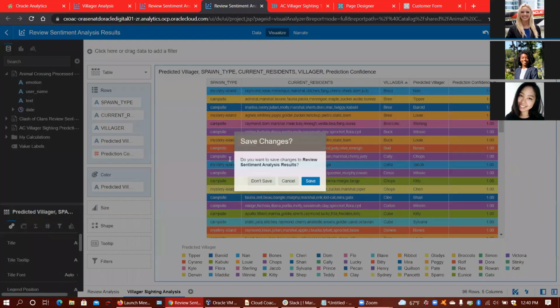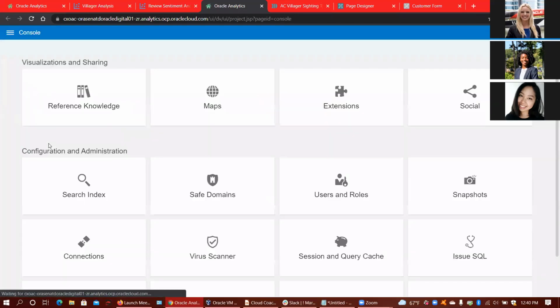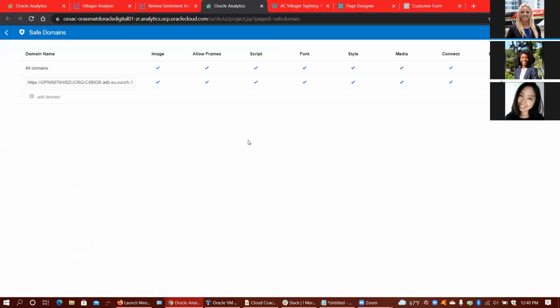So let me go ahead and go back to my home page. The first thing you want to do, whatever site you're going to embed your analytics in, you're going to have to make that site a safe domain so that it has permission to access the analytics. In this case, we're going to embed the analytics in an Apex app. For those purposes, we want to have the URL of our Apex app here. And we're going to whitelist that.